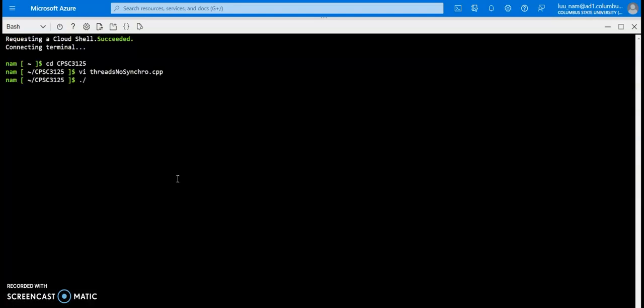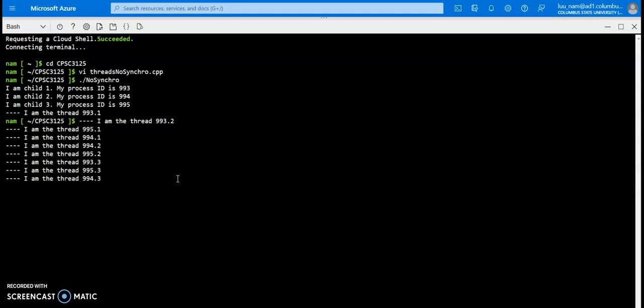So let's run no synchro. Apologies. I'm not sure how this happened. But anyway, it shows the 3 processes in order. So 993, 994, and 995.